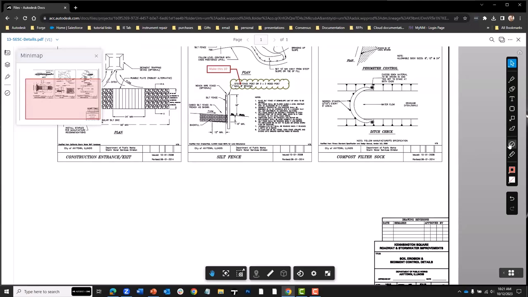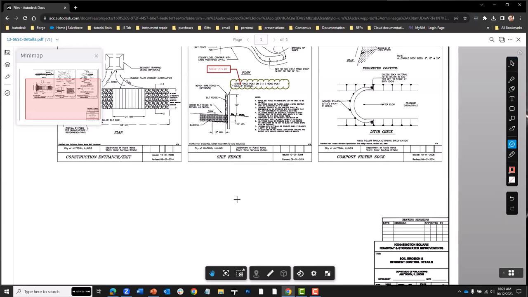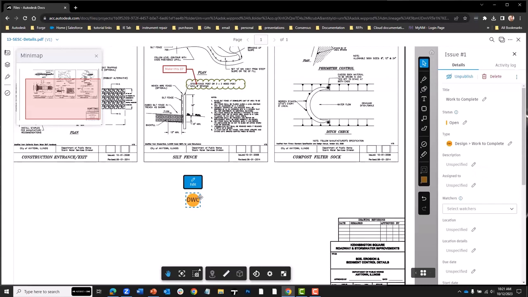If I come over to this tool panel, I can choose the issue button. And when I select the issue, I can then select my issue type. You can see that there are several here within the list. I'm going to choose work to complete for this example. And then I will click to place the issue in the file. The issue is a lot like a push pin. So I place the issue where the work needs to be done, and then I can fill out this issue card over to the right.